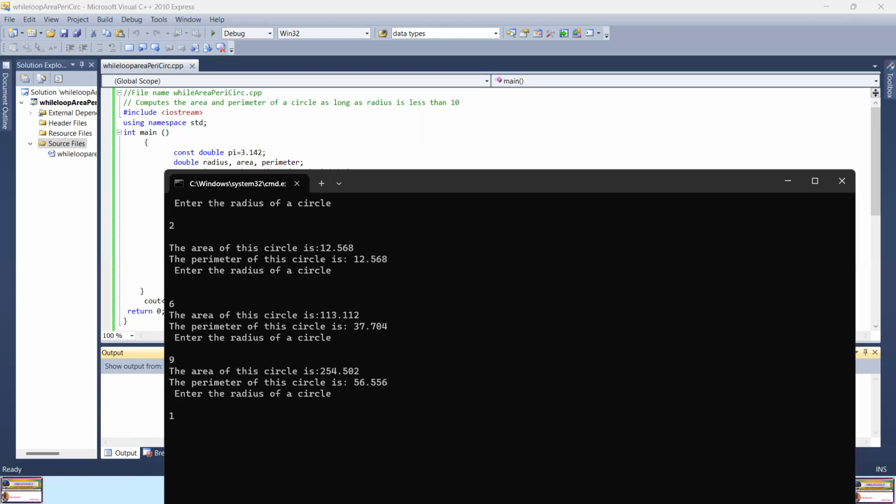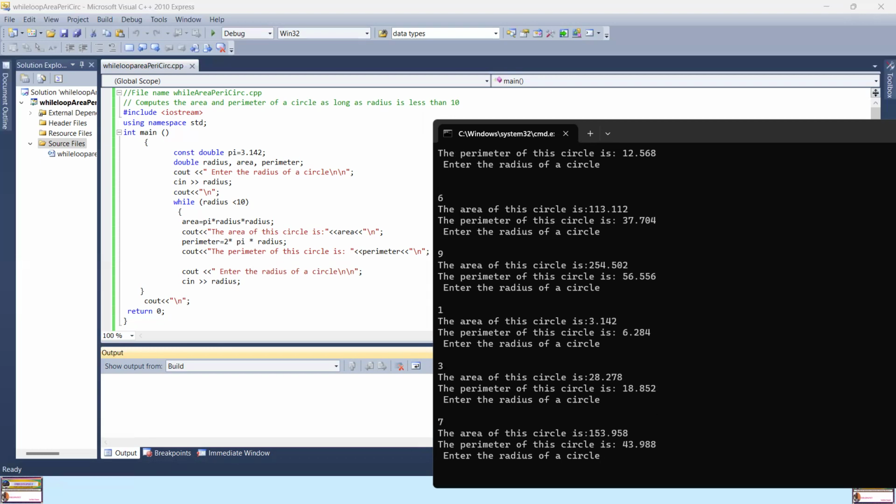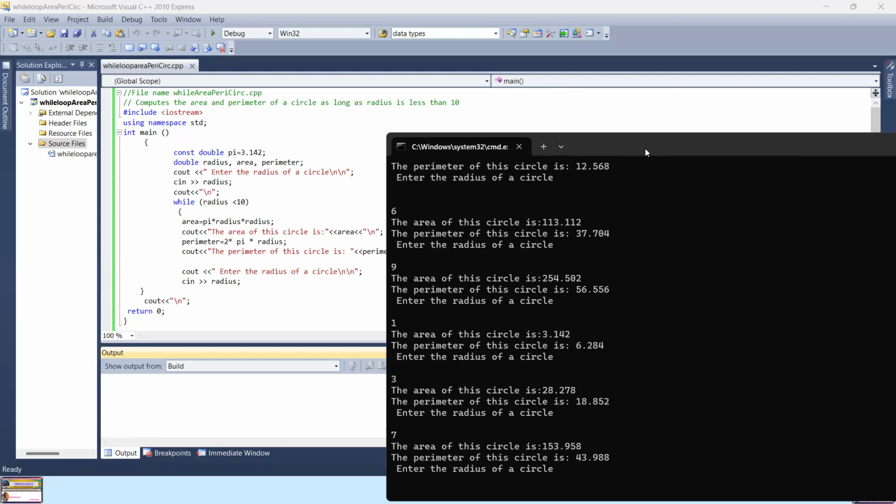If I enter 1, you can see it's still repeating. If I enter 3 and press enter, it will still do, and I'm being asked for another radius. If I enter 7, it will still do. Now, you can see that in while repetition, there's a repeat in computing area and the perimeter for as long as what? For as long as radius is less than 10.